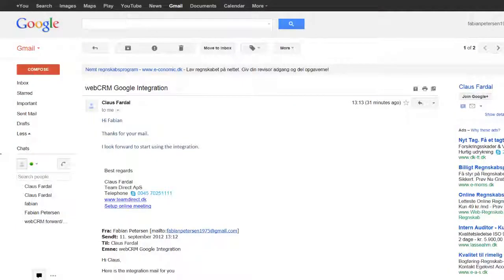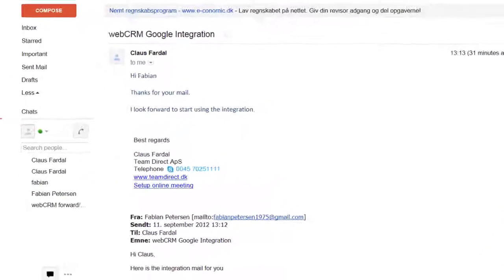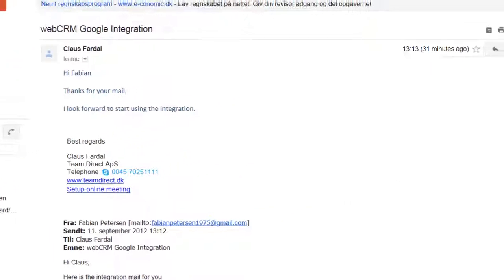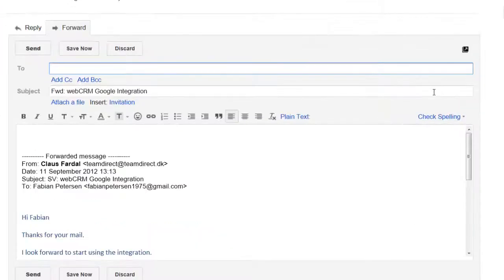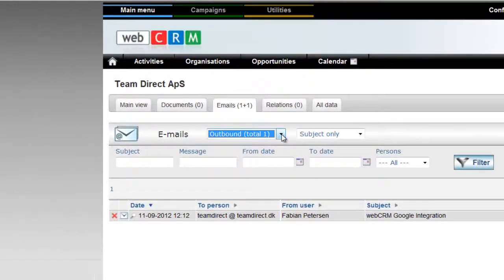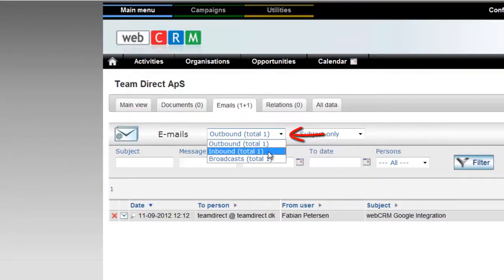The procedure for incoming mails is the same as outgoing, besides the fact that you need to forward the mail to webCRM's unique mail address instead of adding it to the BCC line. Remember that all mail history on the customer card as standard displays outgoing mails, but you can switch to incoming by clicking here and selecting this.